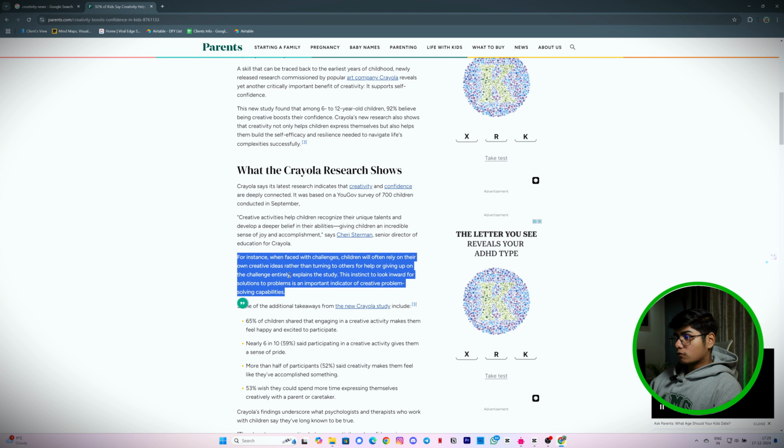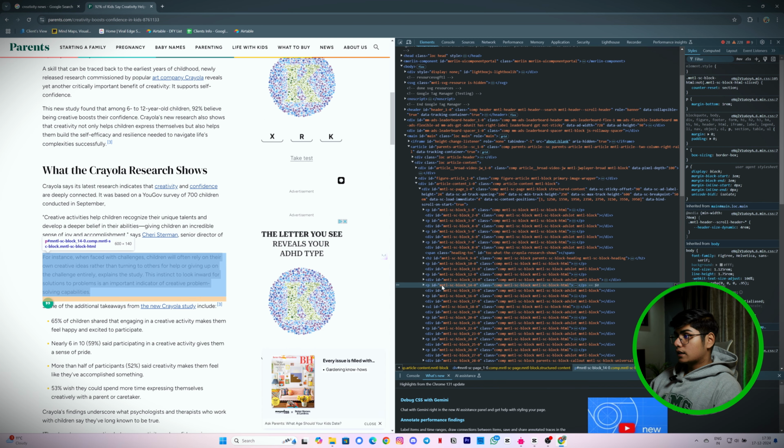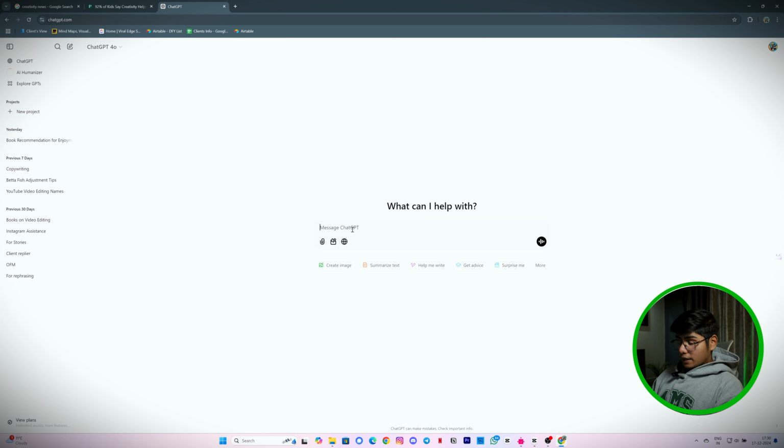Select any word or sentence, then right click and select inspect. You can see this line is highlighted. Click on this arrow and then you'll be able to edit this. Now go to ChatGPT and type this prompt: give me 10 paragraphs about creativity.